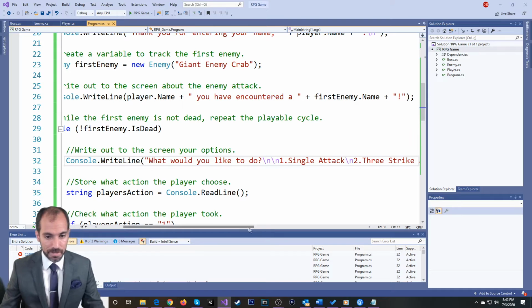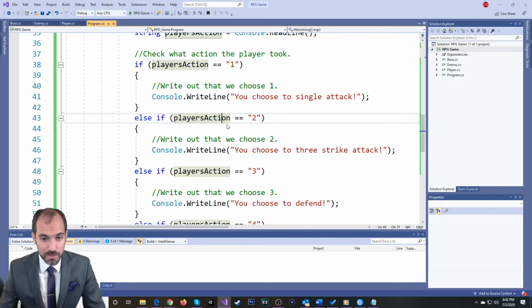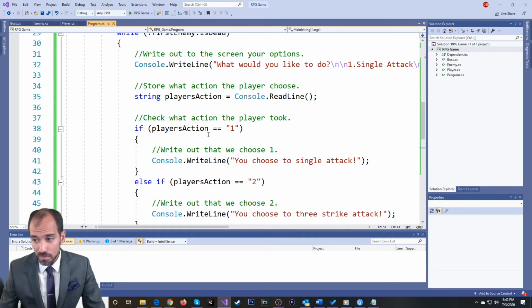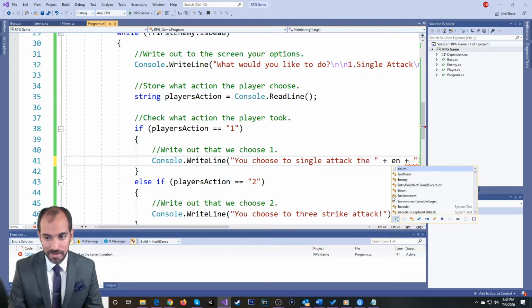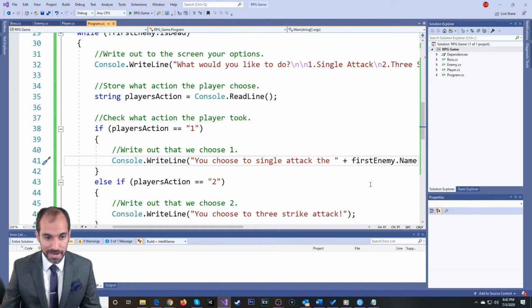Okay, so that's there. Now we're saying, what would you like to do? You read the player's action. This is what he does: 1, 2, 3, or 4. In this case, we're going to handle slot number 1 to start. You chose to single attack the giant enemy crab, we're going to say. So you chose to single attack, and then I'm going to end this here and bring it here, and it's out here, first enemy dot name. So you chose to attack there.